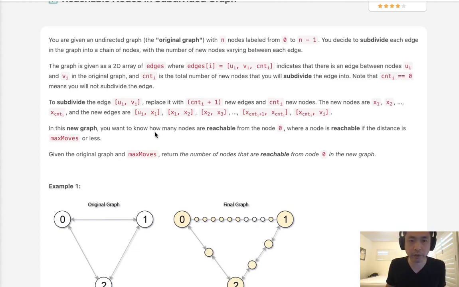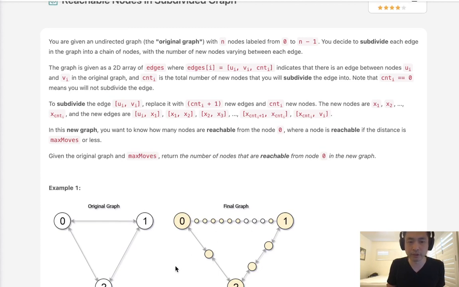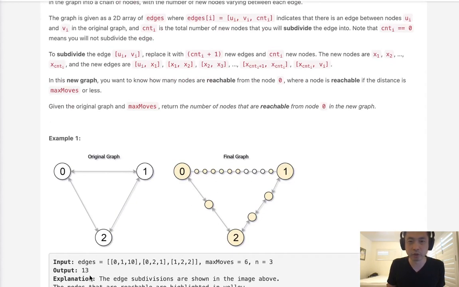In this new graph, you want to know how many nodes are reachable from the node 0, where a node is reachable if the distance is max moves or less. So we're going to be given some number, max moves. Here it's going to be 6. And we can see we can reach every single original node, right? But the question is, how many of the new subnodes can we reach as well? With 6 max moves, we can see that we can reach 13 total nodes. 1, 2, 3, 4, 5, 6, 7, 8, 9, 10, 11, 12, 13.